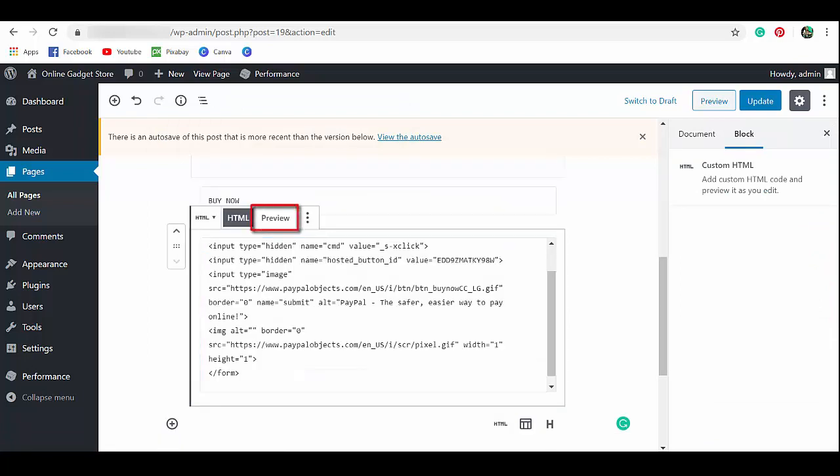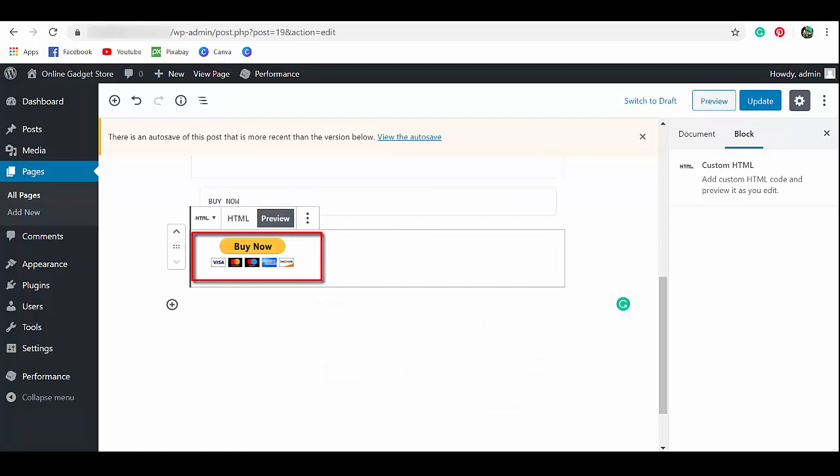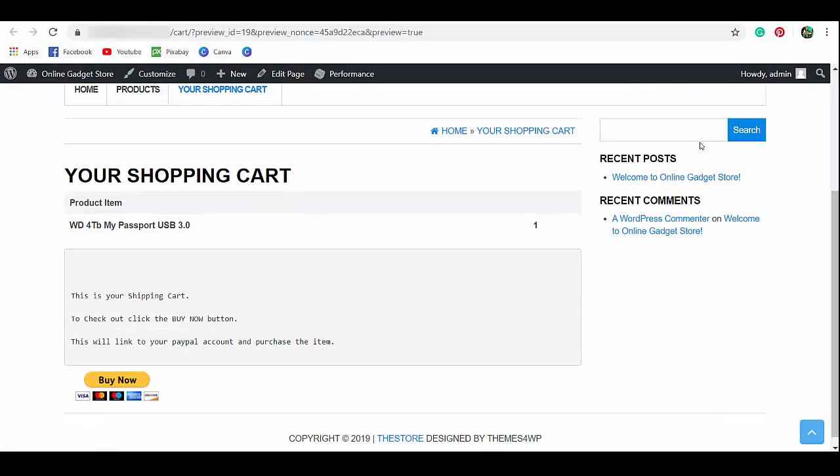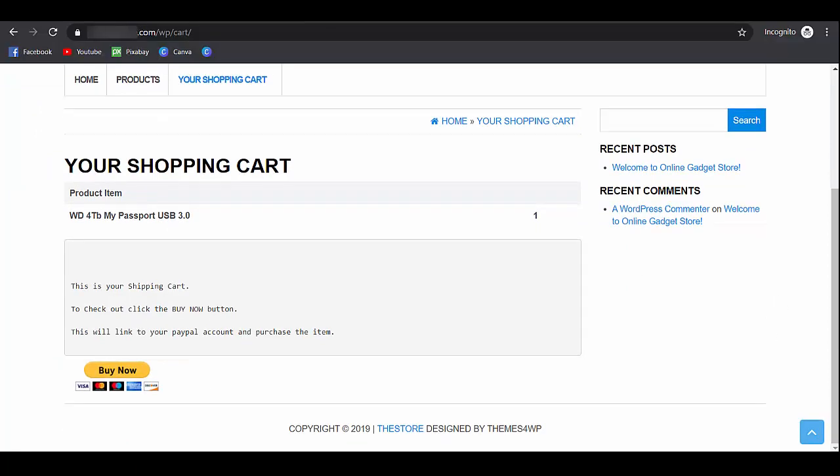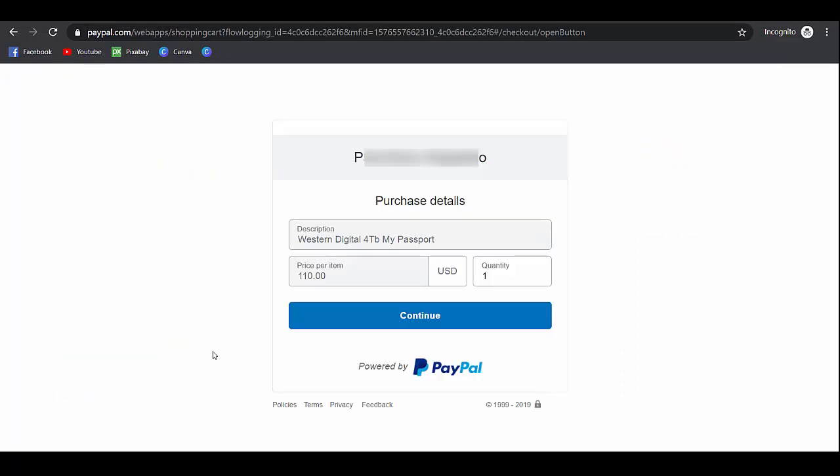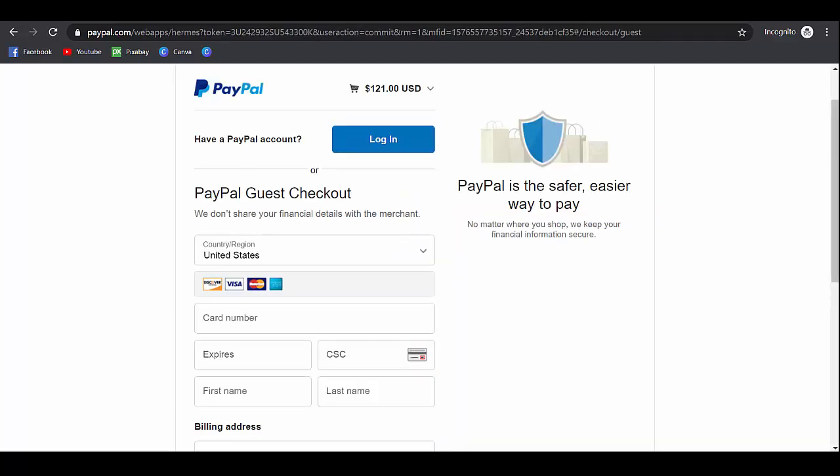If you click preview, here's what the PayPal button will look like in our webpage. Let's click the preview button. Now here's our webpage with a PayPal Buy Now button. Here's the customer's webpage view. Let's try to click this PayPal button. As you can see, the button directed us to the PayPal purchase details. Here's the item description, the price and the quantity. And in this section, you'll see the business PayPal name of this account. Then click continue. The customers will be directed to this page.